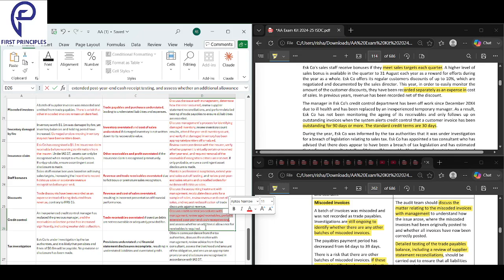Next, assess whether an additional allowance for receivable is required. Discuss credit control procedures with management. First is discuss the credit control procedures with management and review aged receivables. Perform extended post year end and cash receipt testing and assess whether an additional allowance for receivable is required.